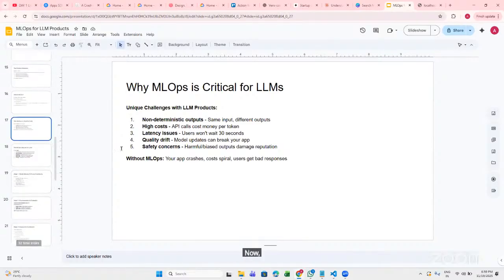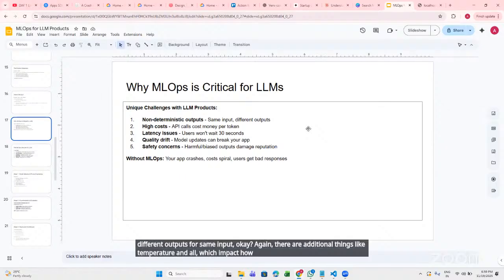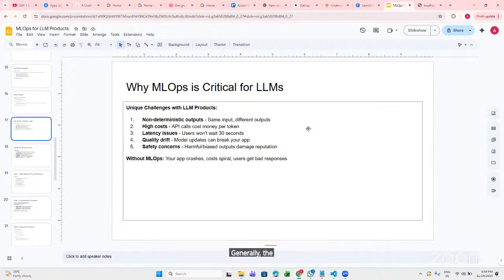Now, why is MLOps critical for LLMs? Okay, so the unique challenges with LLM products are that they have non-deterministic outputs. Okay, so LLMs can give different outputs for the same input. Okay, again, there are additional things like temperature which impact how they respond, but generally the tendency is that not every time you'll get the same response.